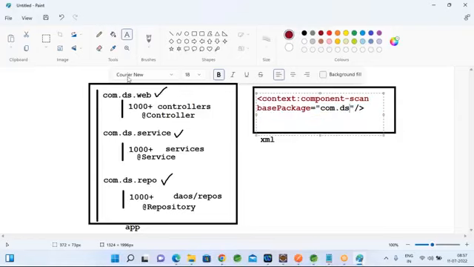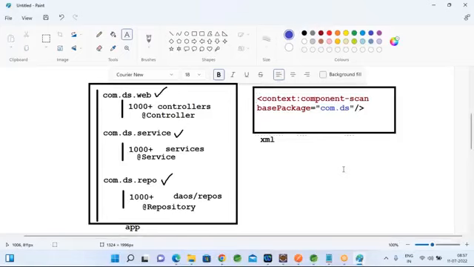All these folders are there in the com.ds folder only. If you see folder-wise, com.ds is the parent package. You just give the parent package name here. So what will happen if I do this component scan base package? I created all my controllers, services and repositories, and I configured these classes into my XML file.